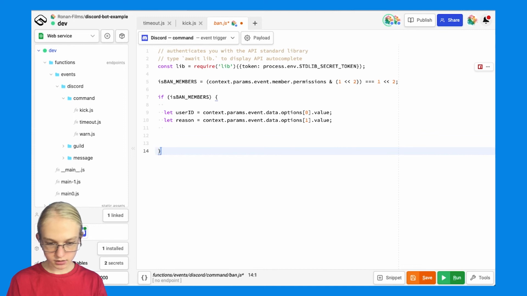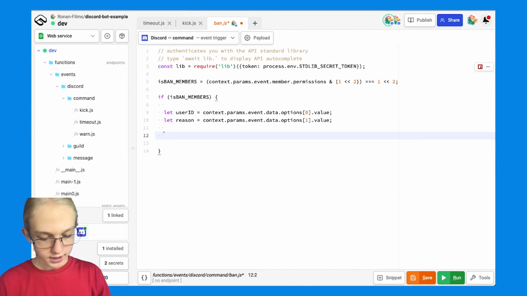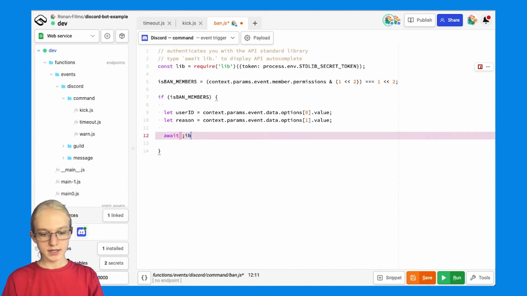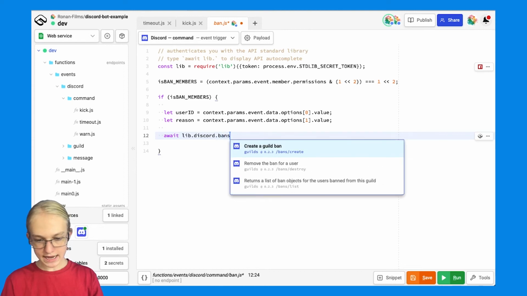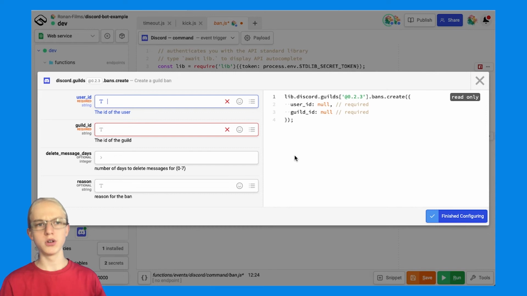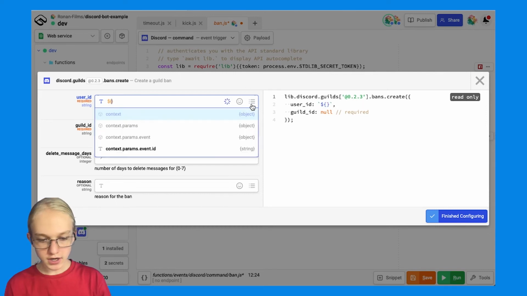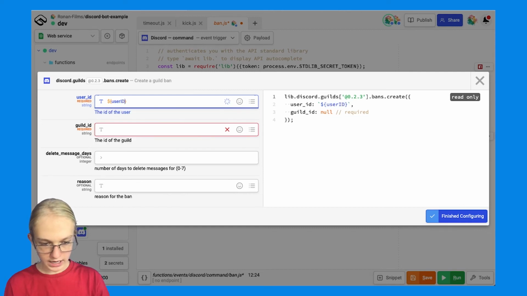Come down here and chuck in a curly bracket. That's closing it. Okie dokie, now we're going to create something that will ban the person from our Discord server. Now, let's type await lib.discord.bans. Now type bans, okay? It will come up with this lovely thing right here that will add in the code for us to ban someone. So hit this and type user, capital I, capital D.